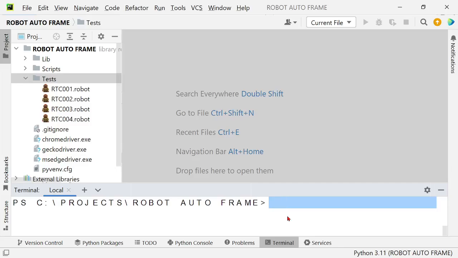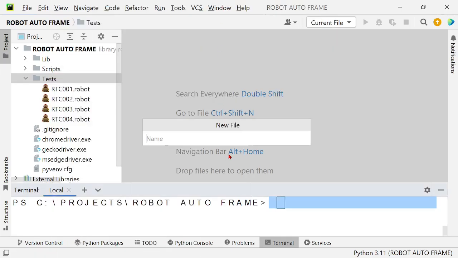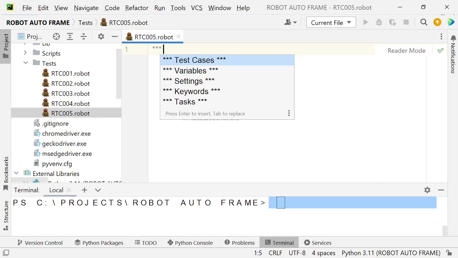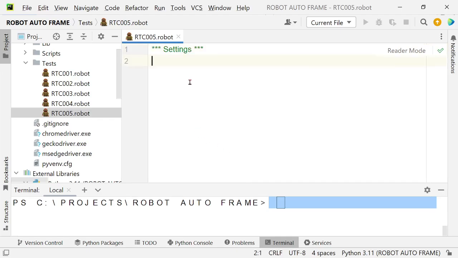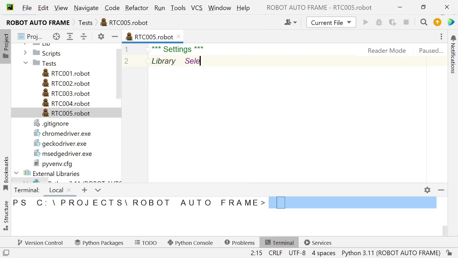Hi, let's take a look at proper variables application with Robot Framework. I'm going to add another file, rtc005.robot. Then I'm going to add 123 space control space settings, library, selenium, library.